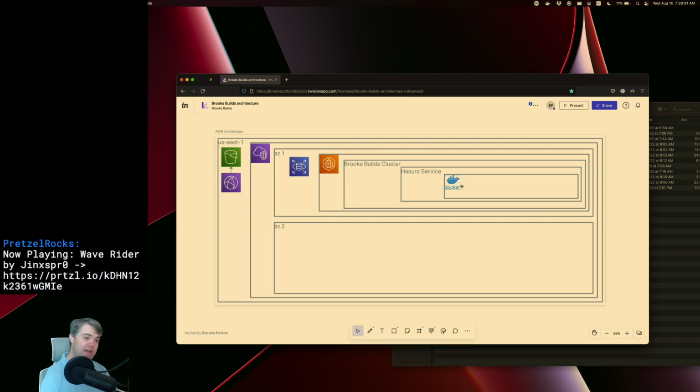Now inside of here, I just have Hasura hanging out. I don't have an icon for them yet. Hasura is connecting to our database, and because it's inside of the availability zone, I can basically have a private IP address to here.